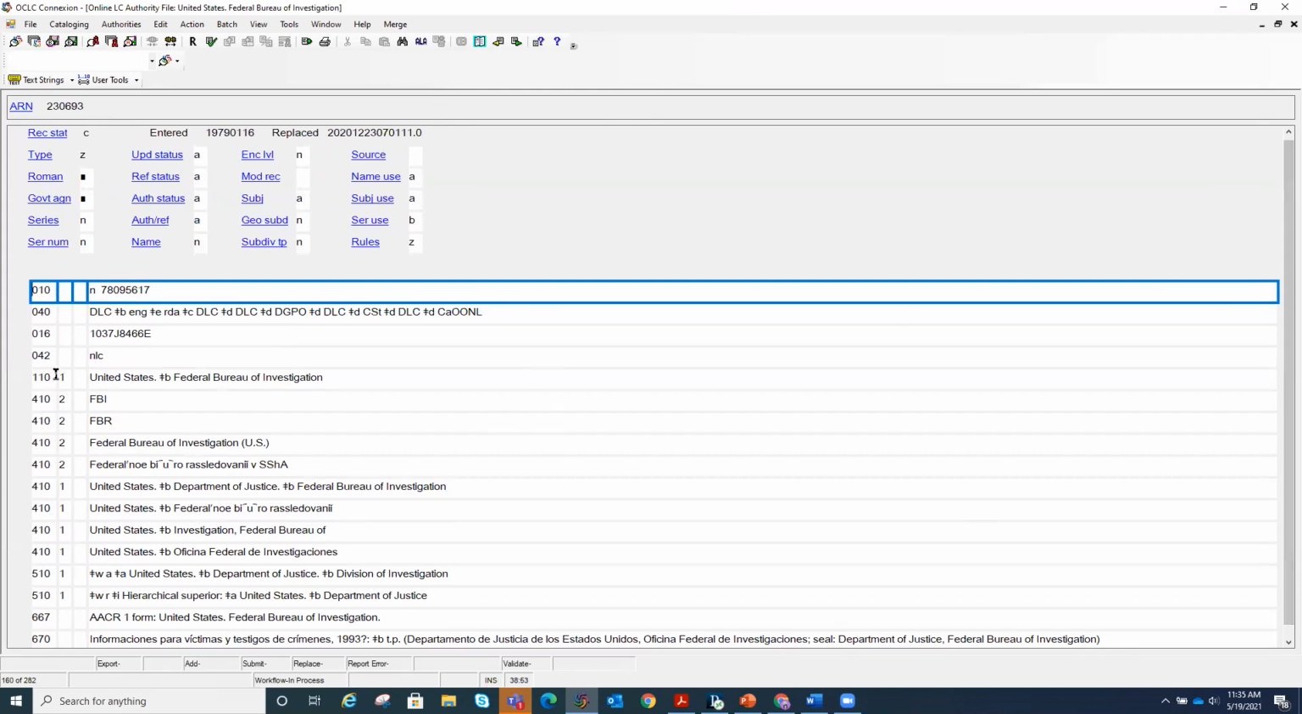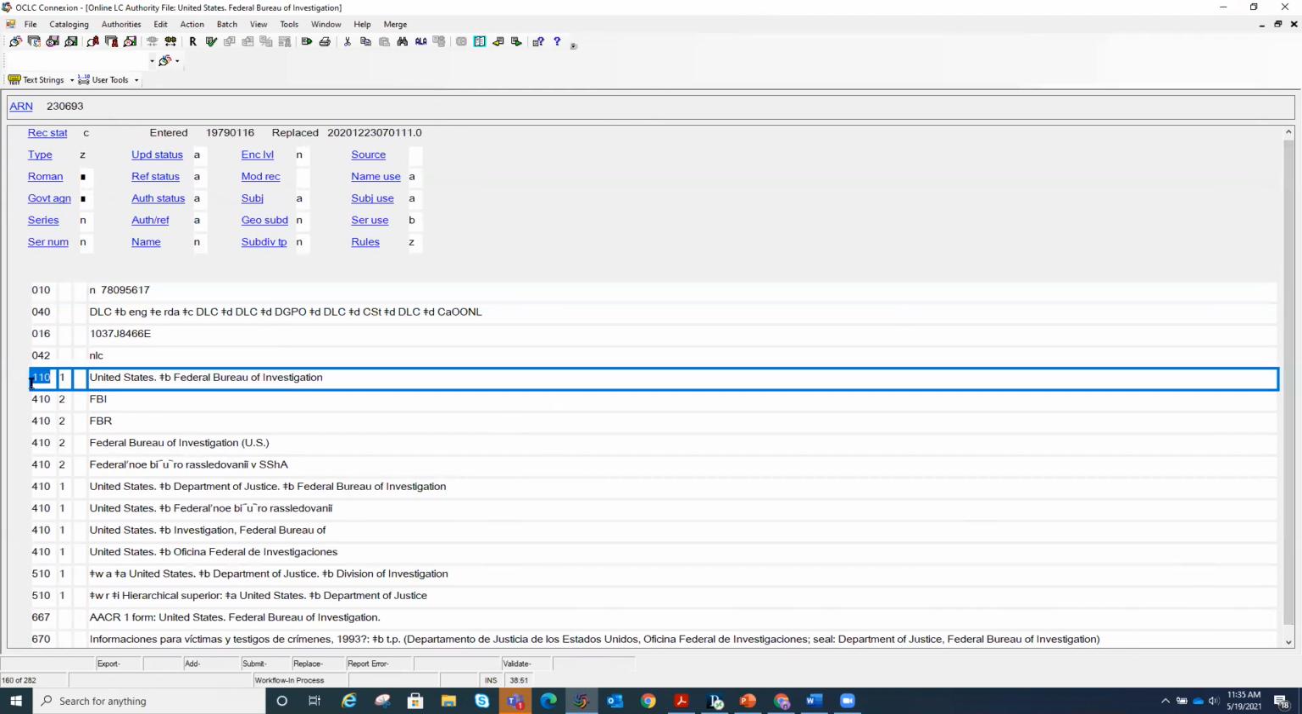So this one, we're going to use a 610 since it's a corporate body. And we're going to code it pretty much just like it is there with the first indicator 1, but we'll use the second indicator 0 for Library of Congress subject heading. And then United States, period, subfield B, Federal Bureau of Investigation.